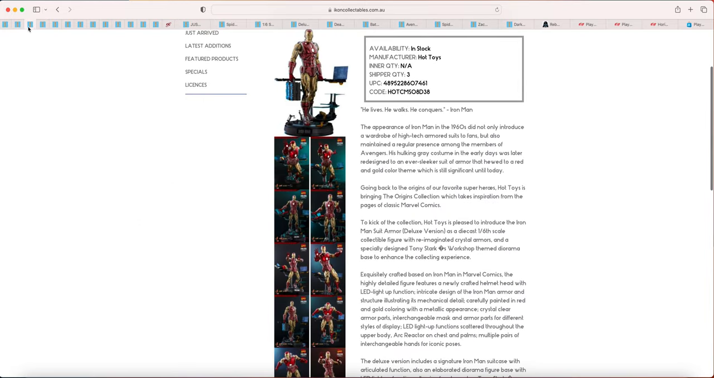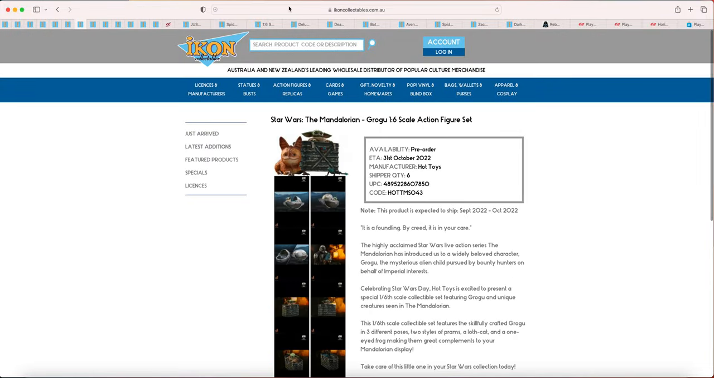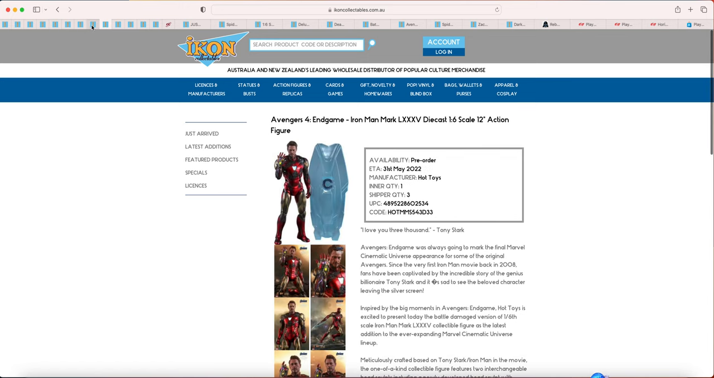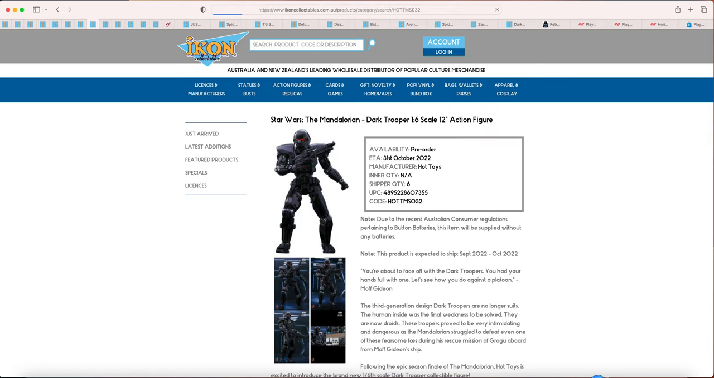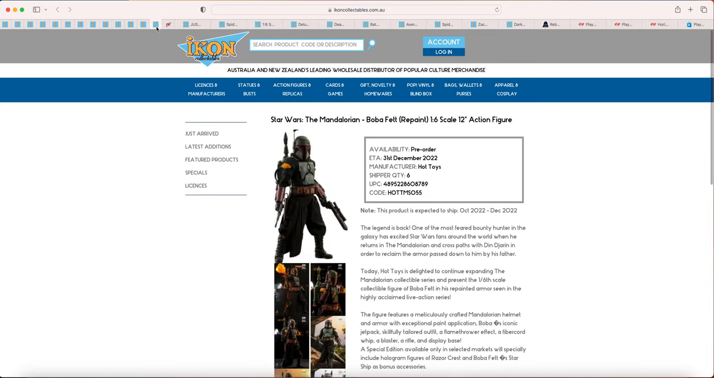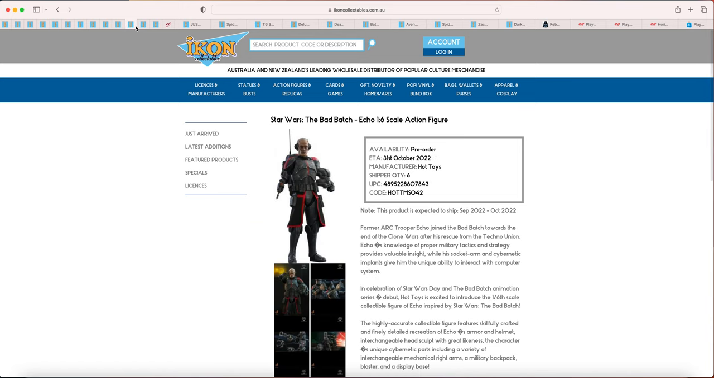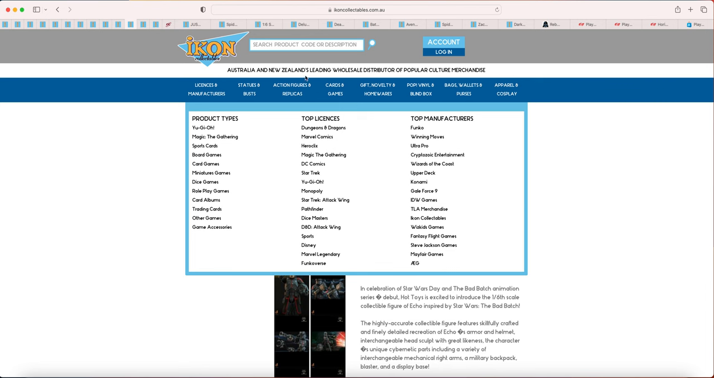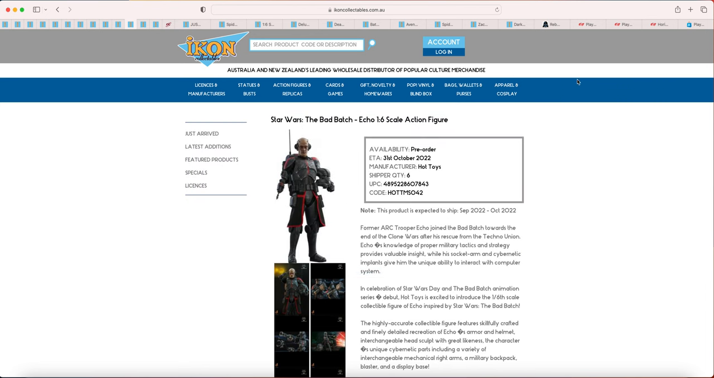Unfortunately, some of this other stuff did not update. Where's Grogu? Yeah, so Grogu sadly still says the 31st of October, but yeah, basically if I go to Dark Trooper, he's just going to update straight away now. It's just old tabs that I haven't refreshed, but the Boba Fett shouldn't have refreshed either. Yeah, nah. So we'll see. And then someone was asking about Echo as well. Echo is still pushed back also.